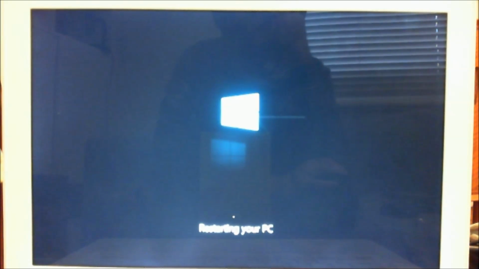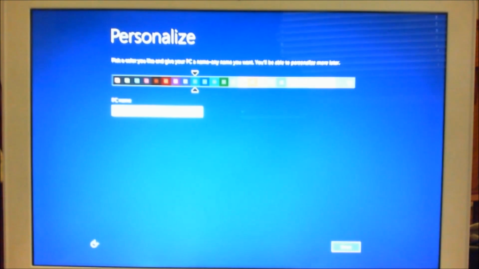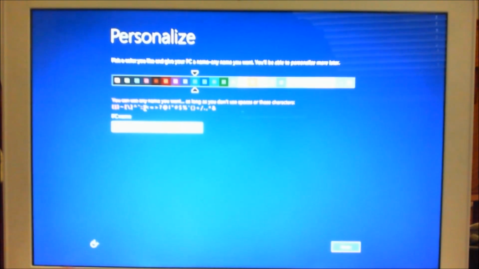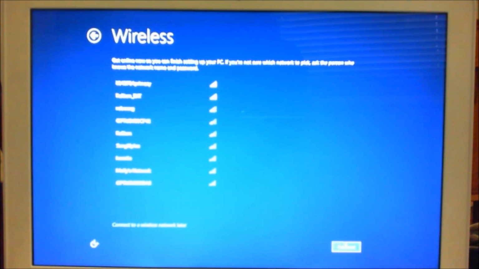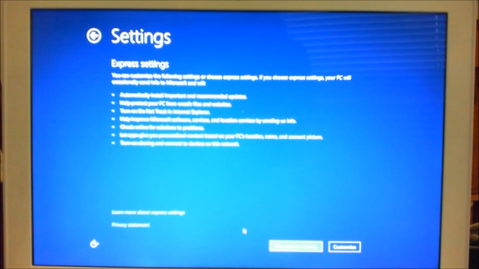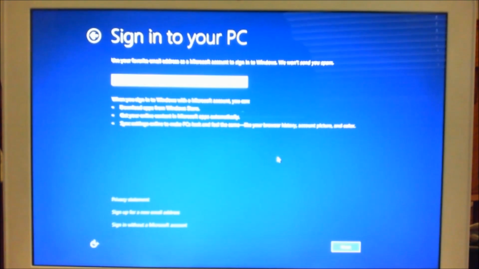Getting devices ready. Looks like it's going to do another reboot. So you put in your name there, so we're going to call it 123 my IT. If it will let us. Yep. On this screen you can set up your wireless. So I'll just go connect to wireless later. Express settings, just go use express settings, or you can customize that if you want to.